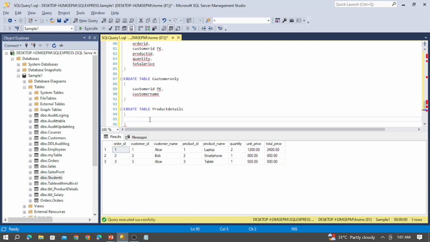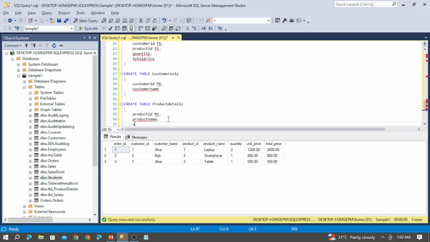Here we can have the product ID, which is a primary key, and we can refer this primary key in this table as a foreign key, and here we can have the product name, also the unit price for each product.